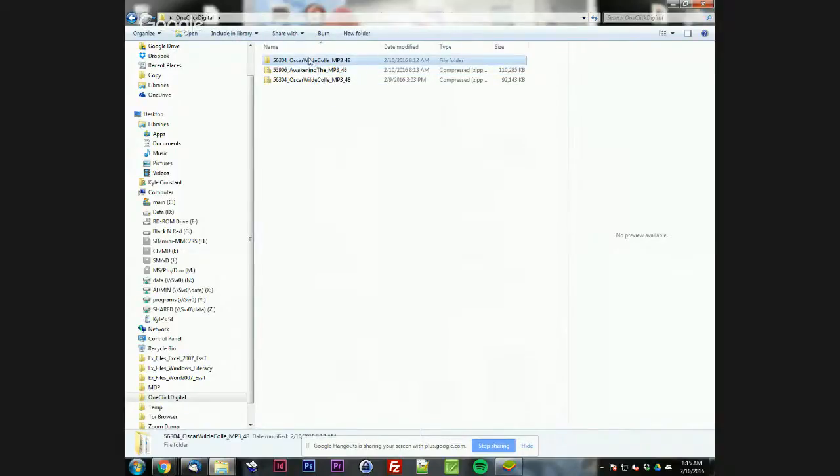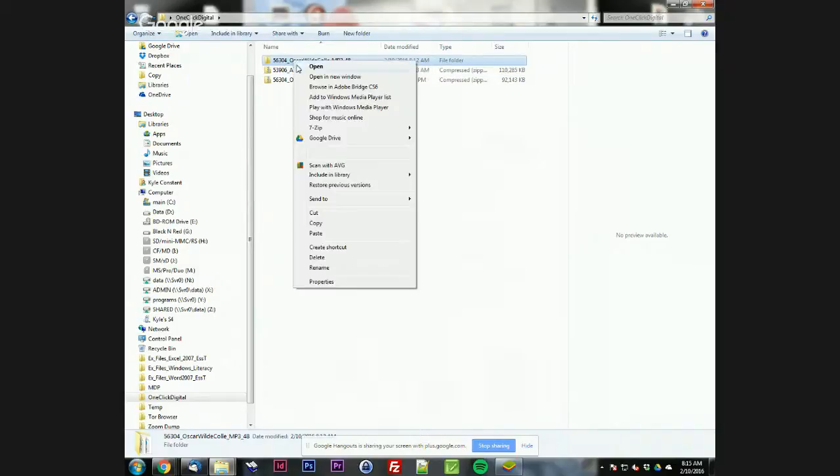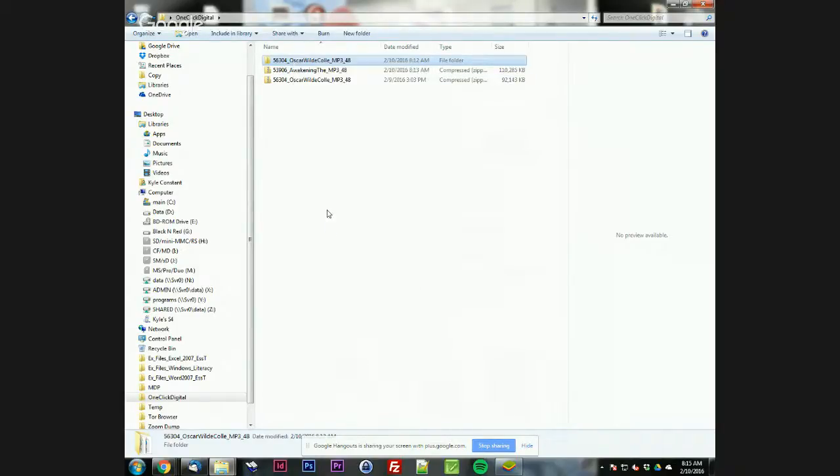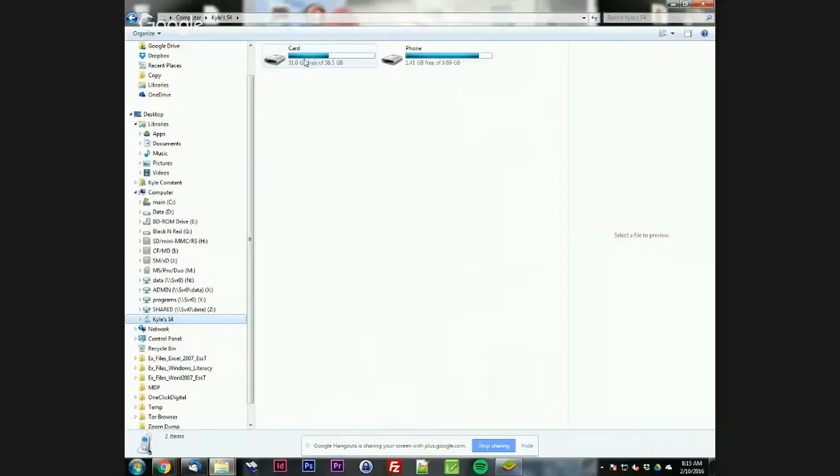I'm going to take this folder. You can copy it, you can cut it, you can drag it, you can do whatever you want, however you want to move this file. I'm just going to right-click on it and do copy, so that I can do all this in the same window. I don't have to drop directly to it. So then I'm going to come into my S4, and I've got my card. This is my SD card in my phone. If you want to drag it directly to the phone, you can do this using the same method.